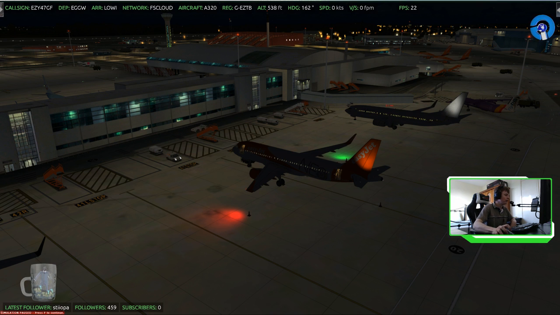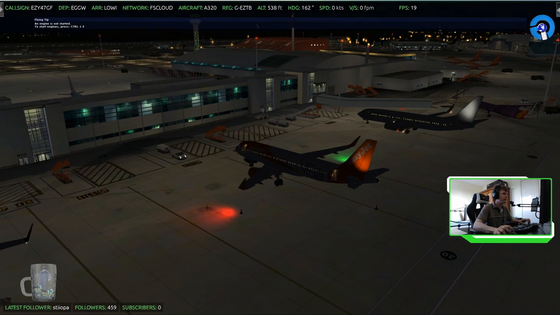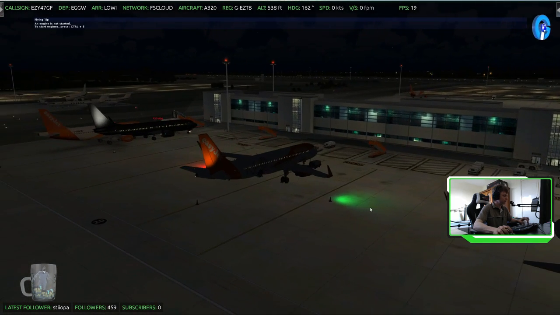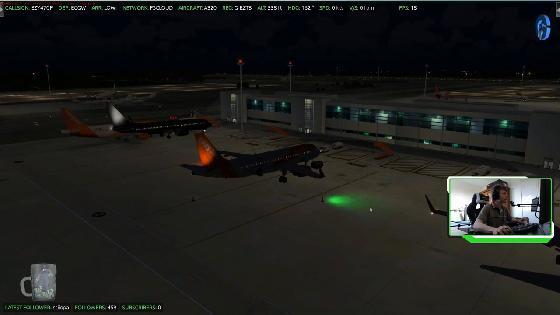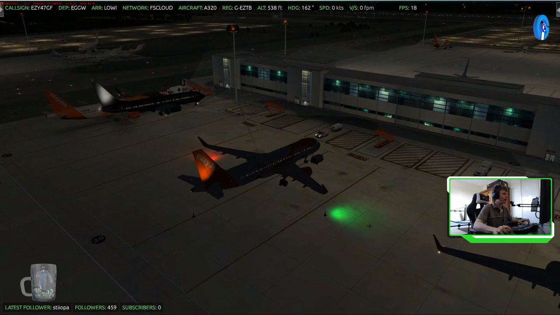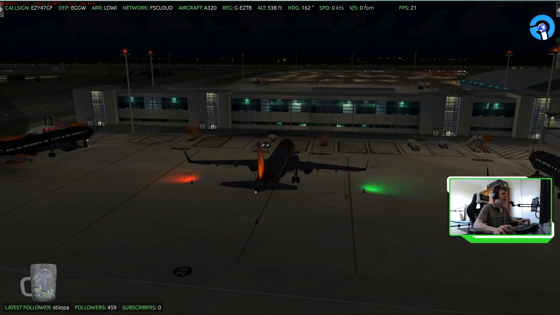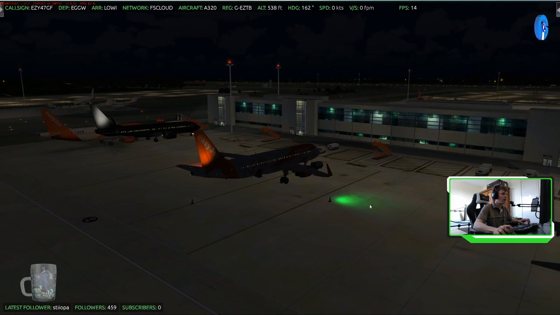Well, looks like that's coming through nicely. So here we are. There it is. Someone's through another aircraft. There it is. Okay, so let me get inside the cockpit.